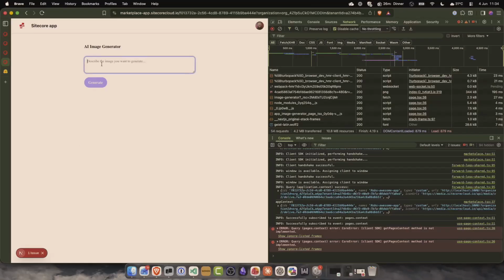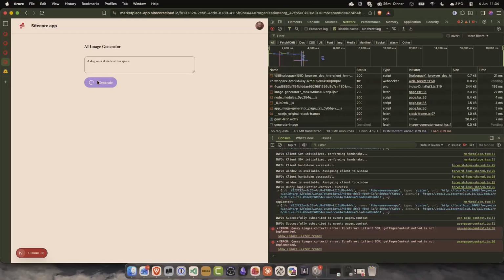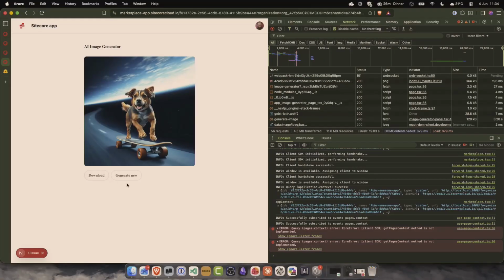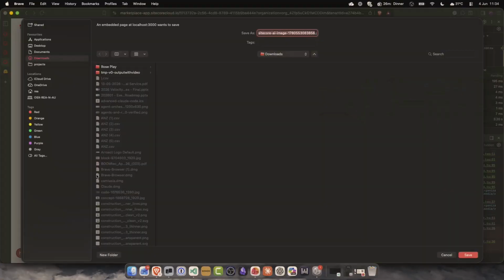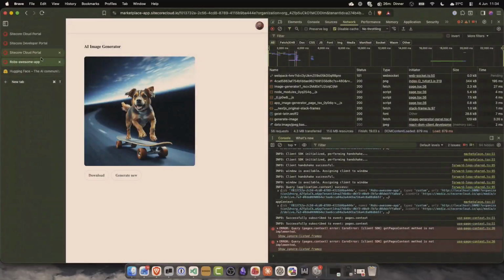Okay, let's go back to my dog. Let's do, this time, a dog on a skateboard. Oh man, I've got to be able to type properly. In space. Cool. There we go. Fantastic. Let's download that. And there we go, we get the download prompt. You can see it's enabled me to go and save that image if I wanted to.